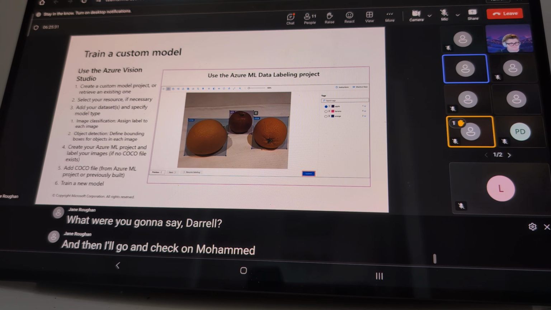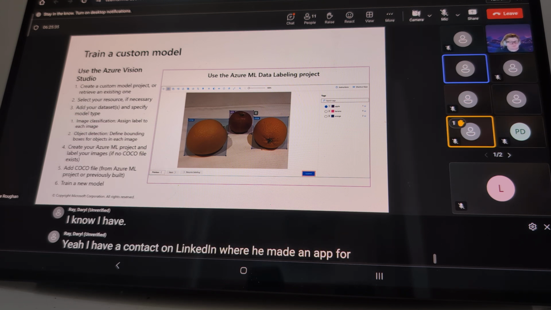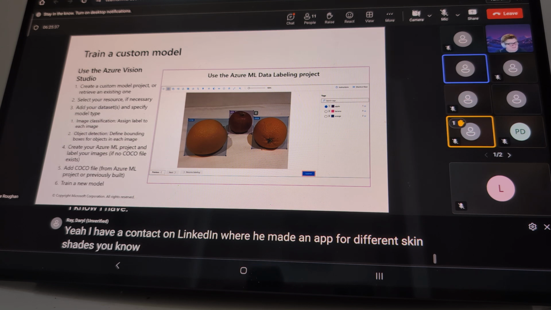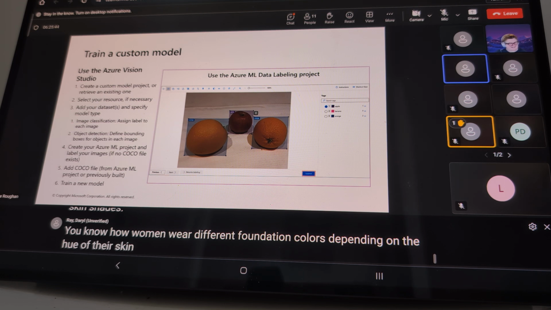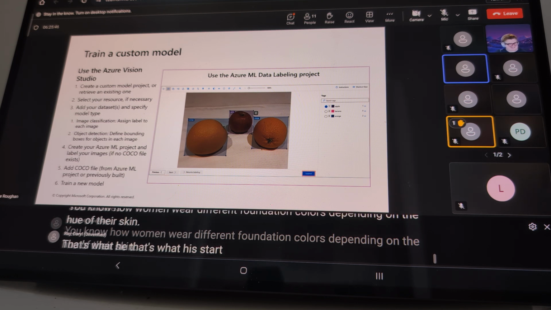I have a contact on LinkedIn where he made an app for different skin shades. You know how women wear different foundation colors depending on the hue of their skin. That's what his startup is about.